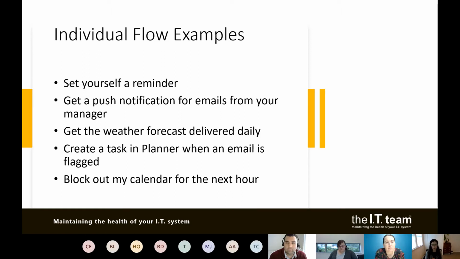So you might be out and about. You want to block out your calendar for the next hour because the meeting's rolled over early, so you can do that at the click of a button. And that's one of the ones that we're going to demo as well, just to show you how easy it is to get those sort of things set up.